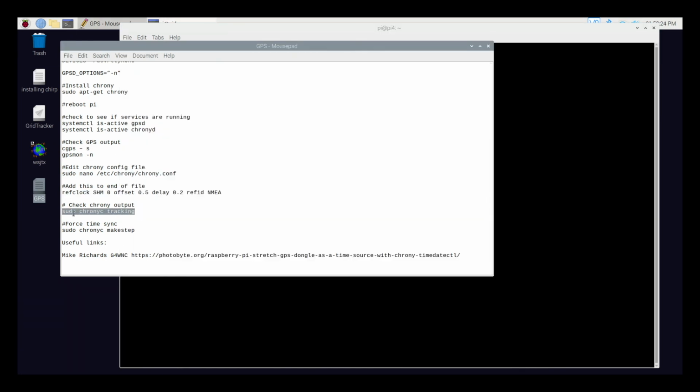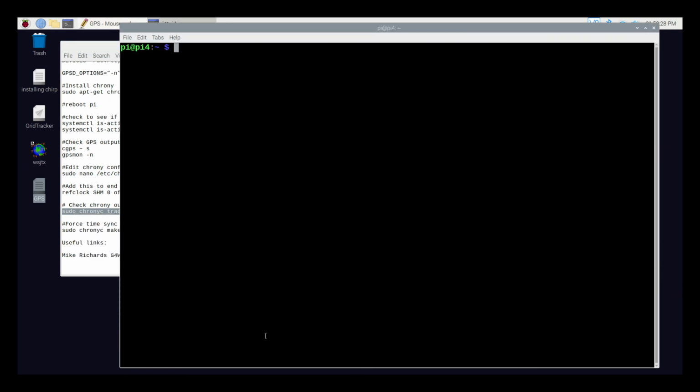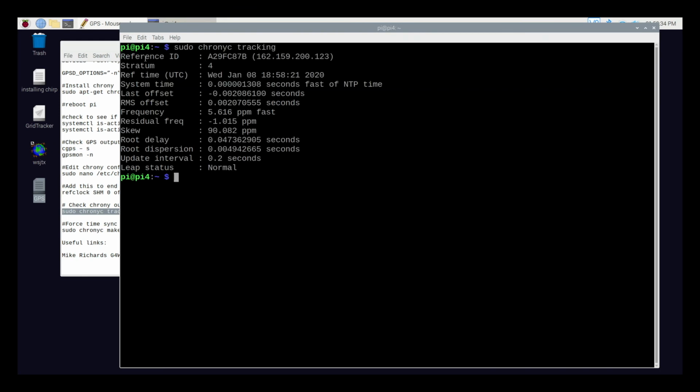Now we're going to take a look at a command that will allow us to see the output from Chrony as well as our system time. So we're going to paste sudo chronyc tracking. Then you can take a look at your real-time clock, your system time, and you can see any deltas that may or may not exist.